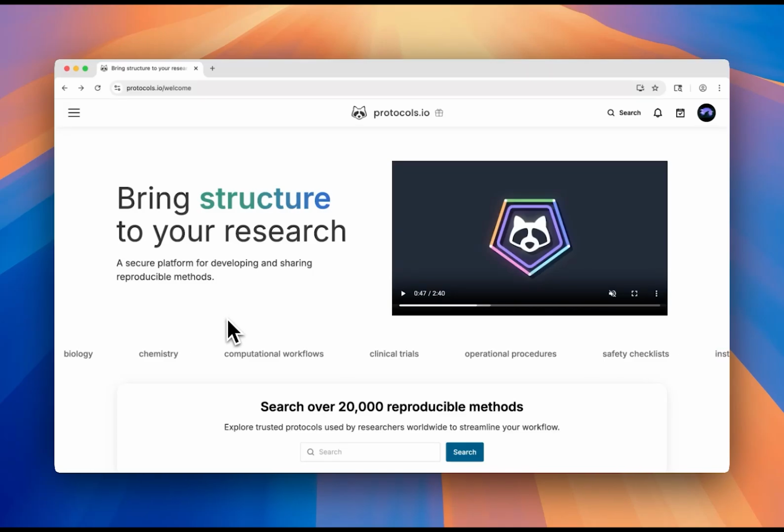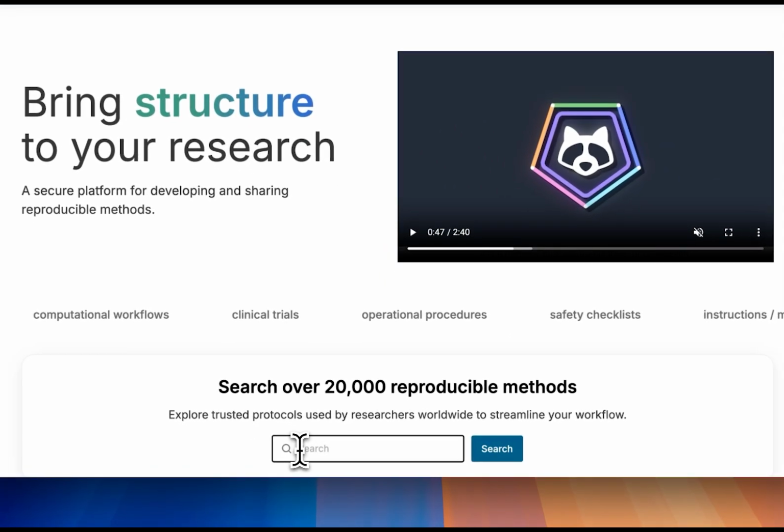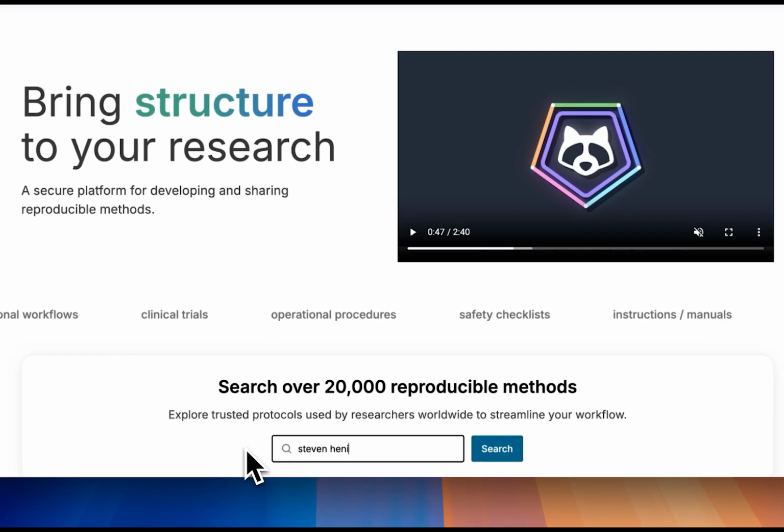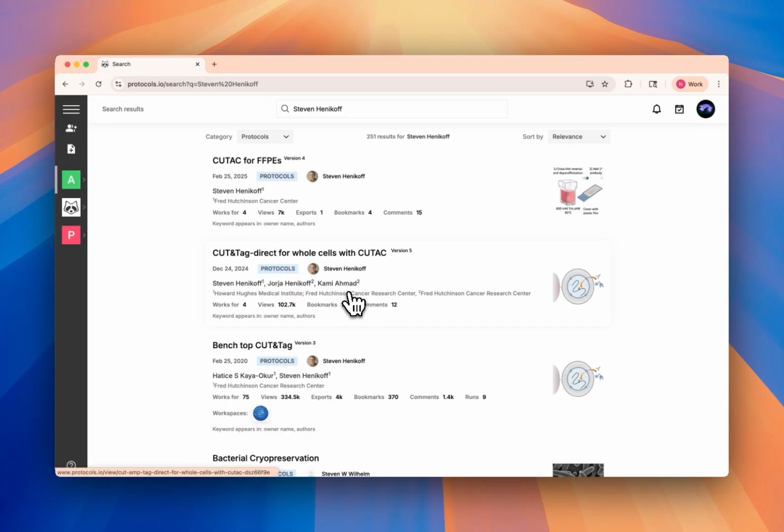Welcome to our platform. This is the homepage where you can begin your search by entering keywords, an author's name, organization, or other details in the search field. For now, let's try searching by author name. Here we are. This is the results page.